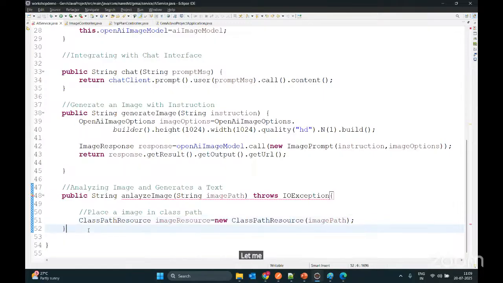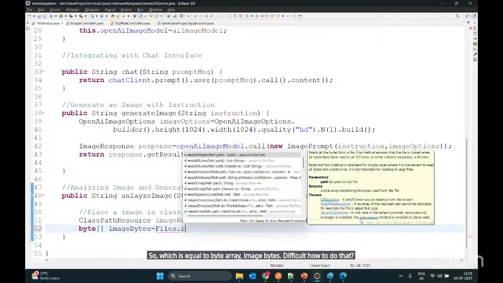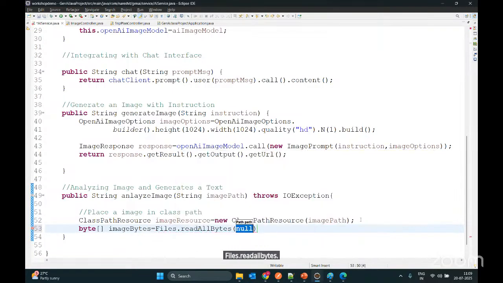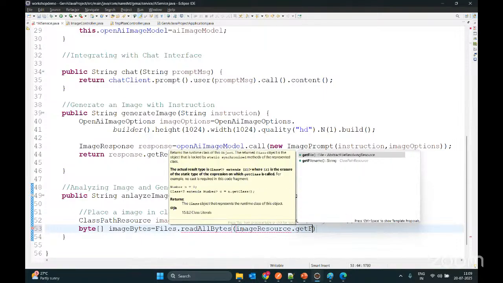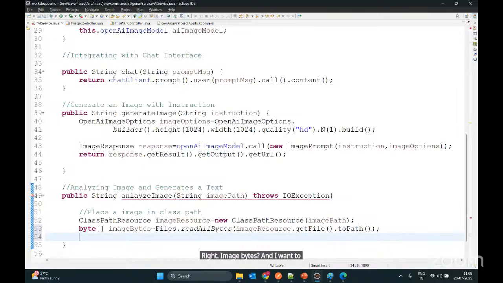First of all, I want to convert it into bytes, a byte array, because any image is a byte array, right? So byte[] imageBytes is equal to, how to do that? Files.readAllBytes(imageResource), and I want to encode it to Base64 format, because of security, right?